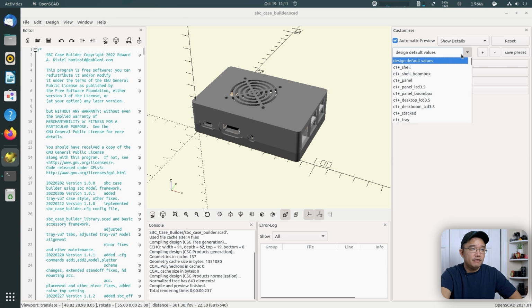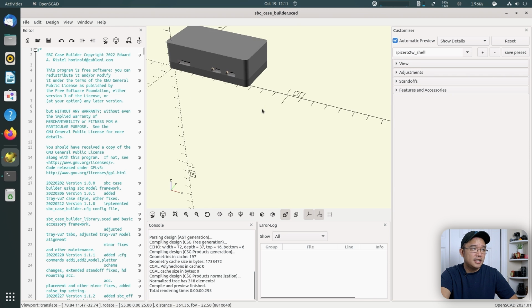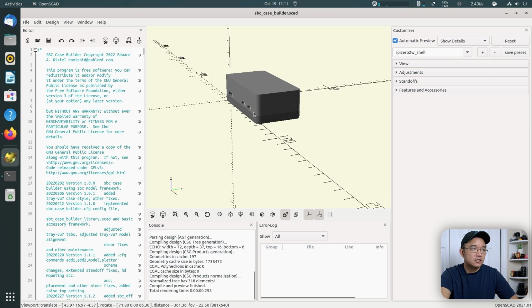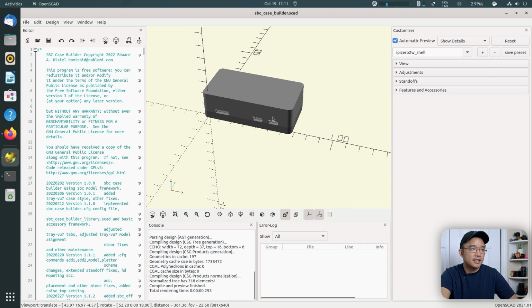Now what you can do is go over here and actually change the board that you want. It has a lot of selections. So in my case, I want to print a board for my Raspberry Pi Zero 2. So I'm gonna look for Raspberry Pi Zero 2W, and they have different designs. Like this is a shell, so you could see that that's how that looks. And I think I'm gonna print this one because this is what I kinda like.